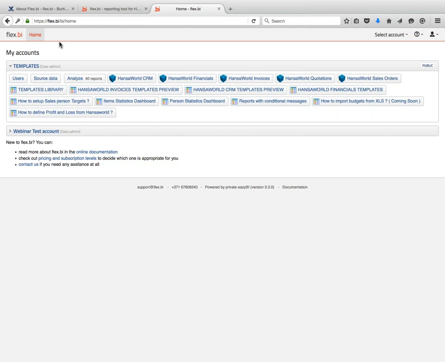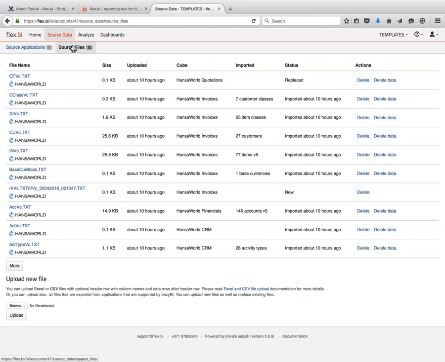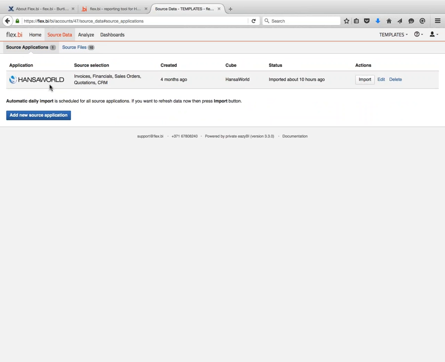So if we talk about one more new way of getting the data from Hansworld to Flex.bi, that is REST API connection. So in source data, currently for this account, there is already data uploaded. The method used is uploading the register files. Then there is a Hansworld application, which is set up, and import is uploading those files.